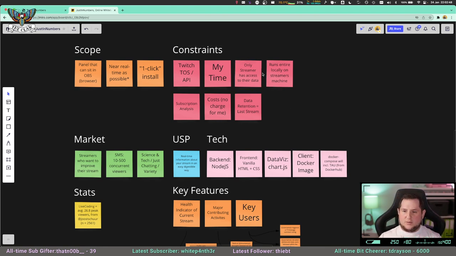Yeah, so only the streamer has access to their data. I do not want the data to be centrally stored.